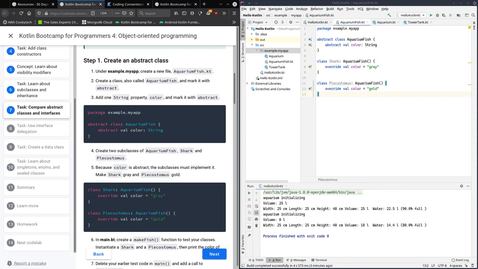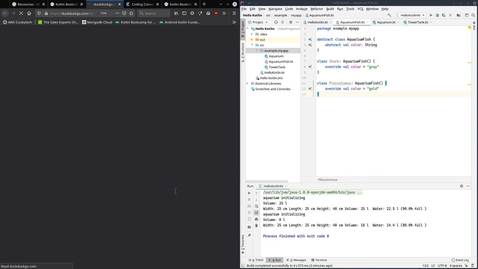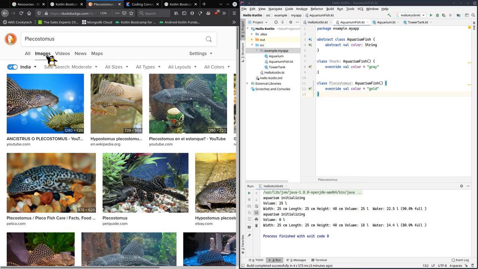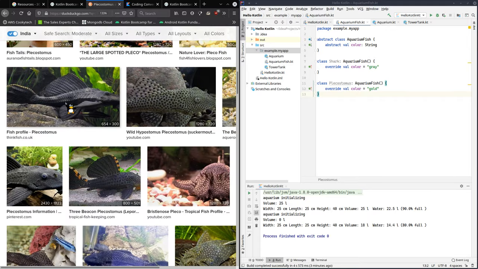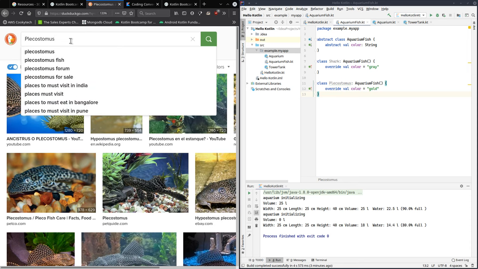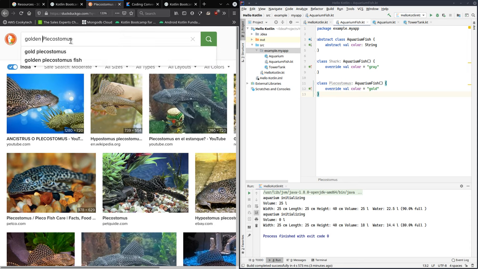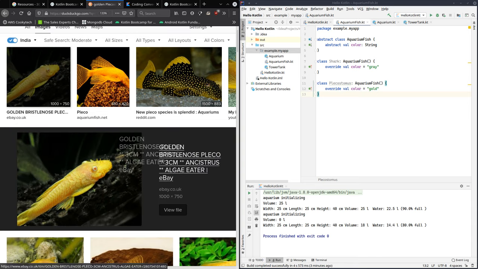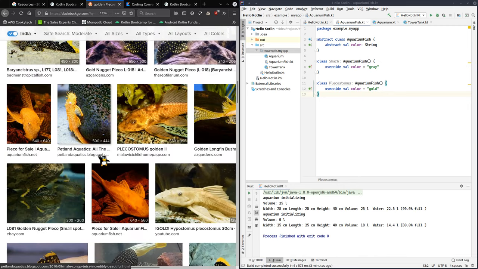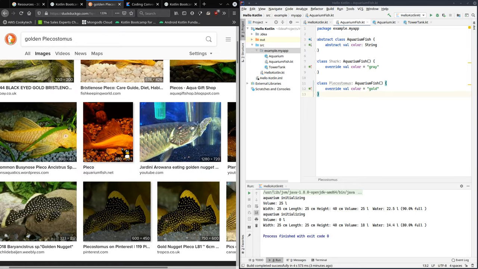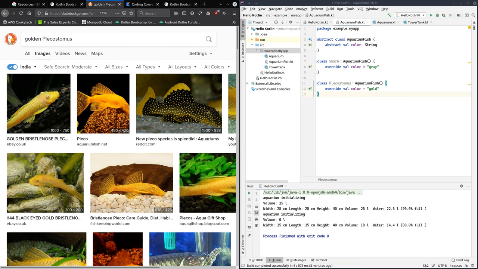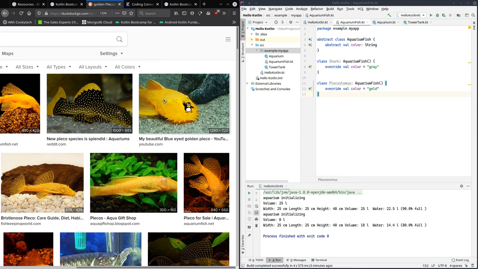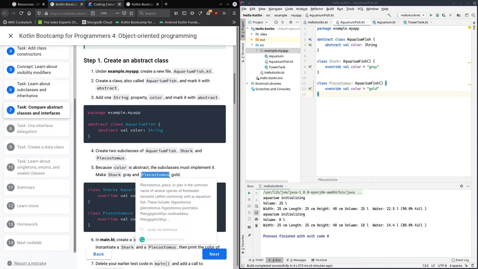Now I just want to have a look at this fish, just a bit curious. Okay, I don't think that color is gold, so I search for a golden plecostomus. Okay, now something is called Plecostomus.